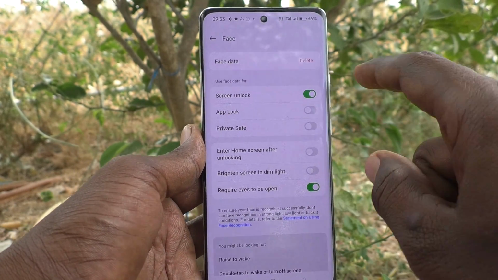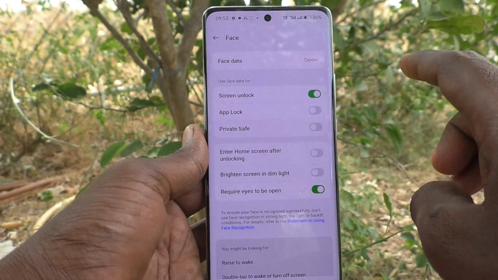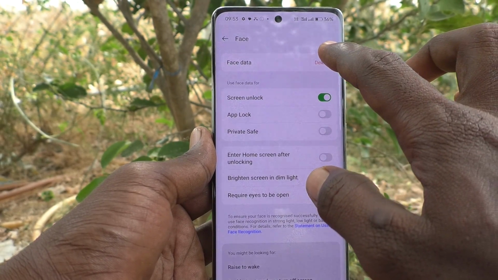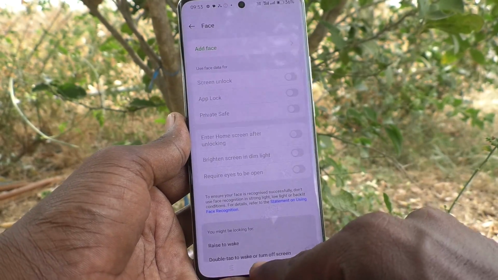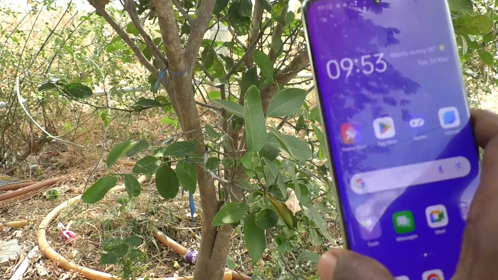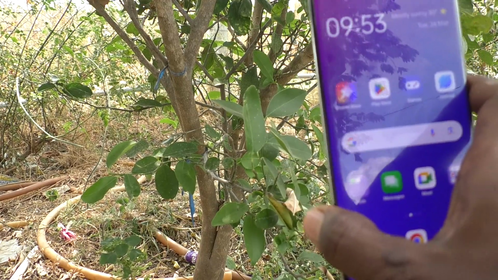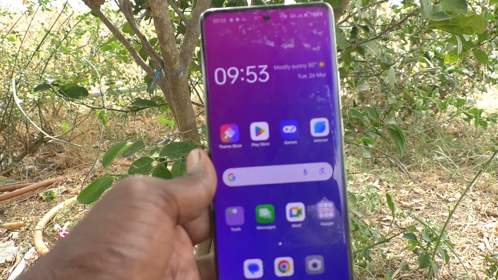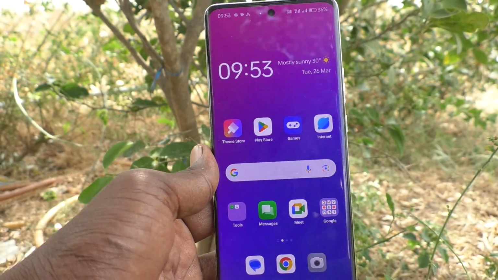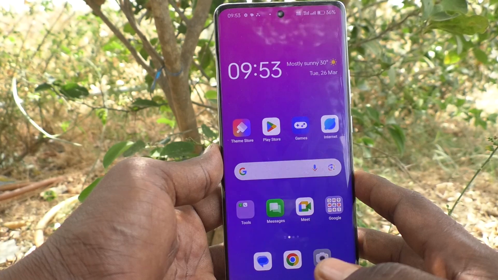And here you will find face data option. Just click on this delete button, so that face unlock will be removed from your phone. Now it has been removed and I can no longer use face unlock. Okay, again I go to register face unlock to use face unlocking.